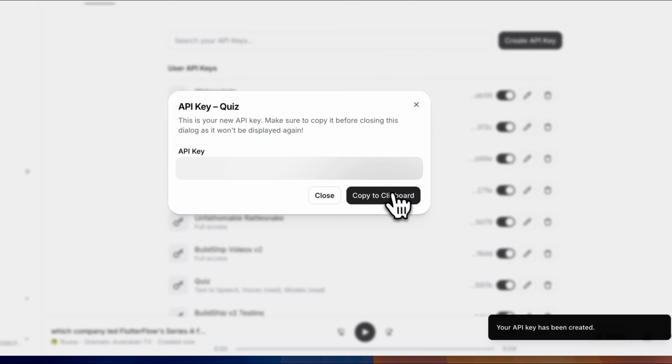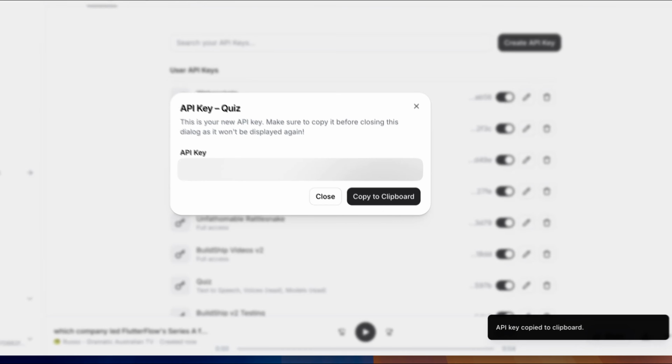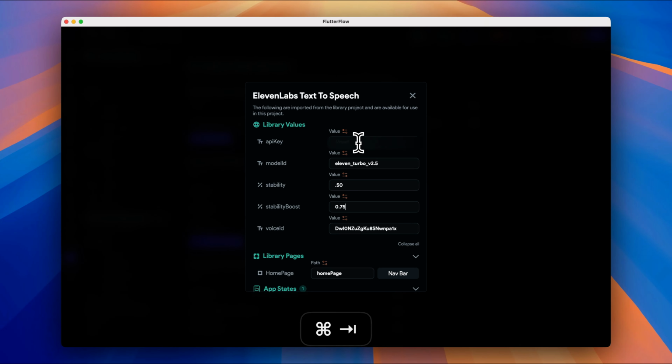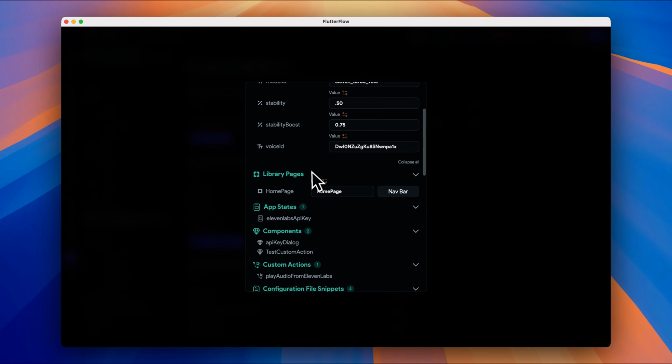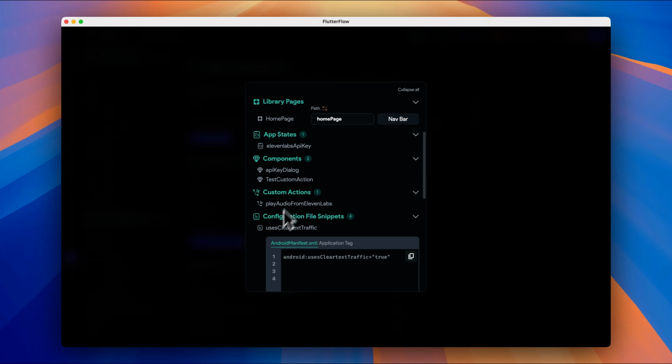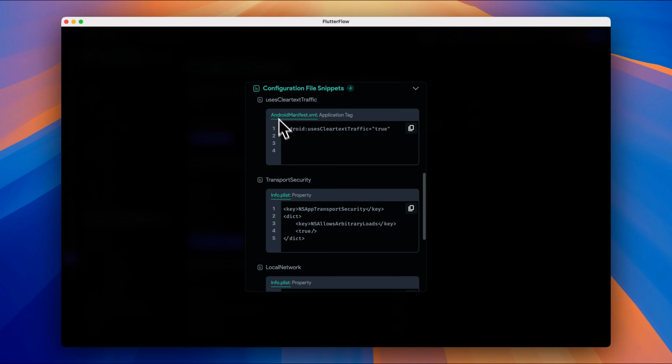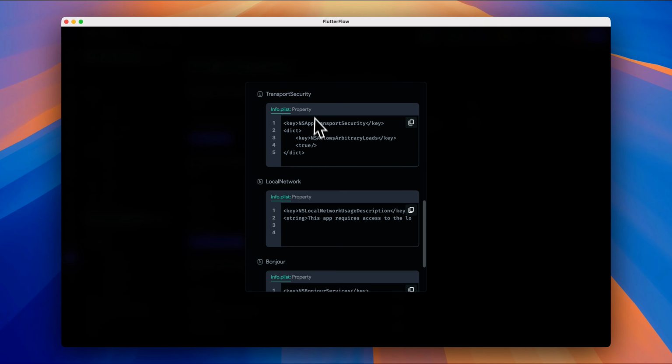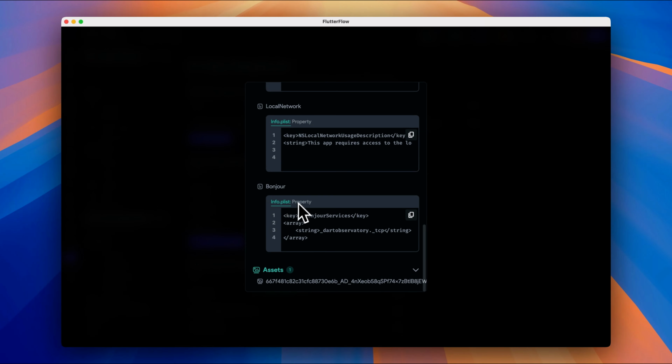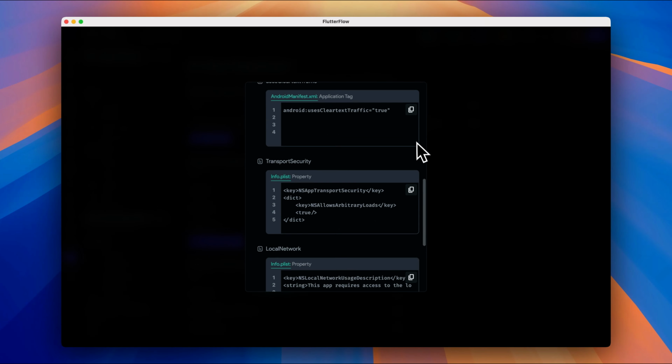Finally, it's important to note the other things this library is importing into your project. You'll see it's importing an app state, 2 components, 1 custom action, and some configuration file snippets, which relate to permissions that this library requires. You should make sure there's no conflicts and that you're comfortable with this code being added to your project.